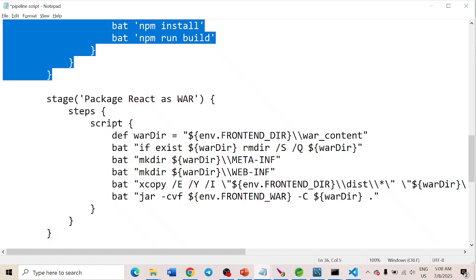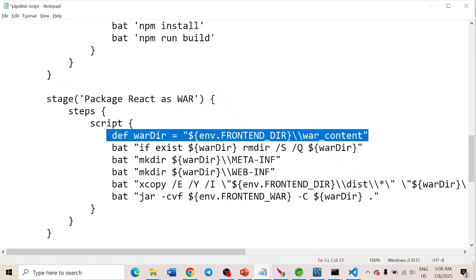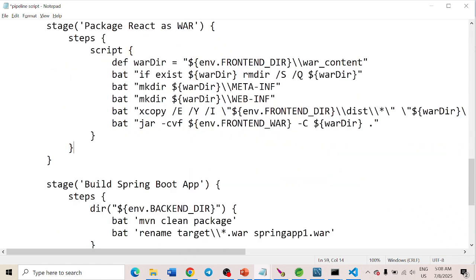So next one, after the build completed, it will try to create a var file. The meaning of this script is that it will try to create a var compatible folder structure, delete any existing var temp content, and copy the React build output into a var content directory, and create an actual var file using a jar command. So that is the meaning of this script.